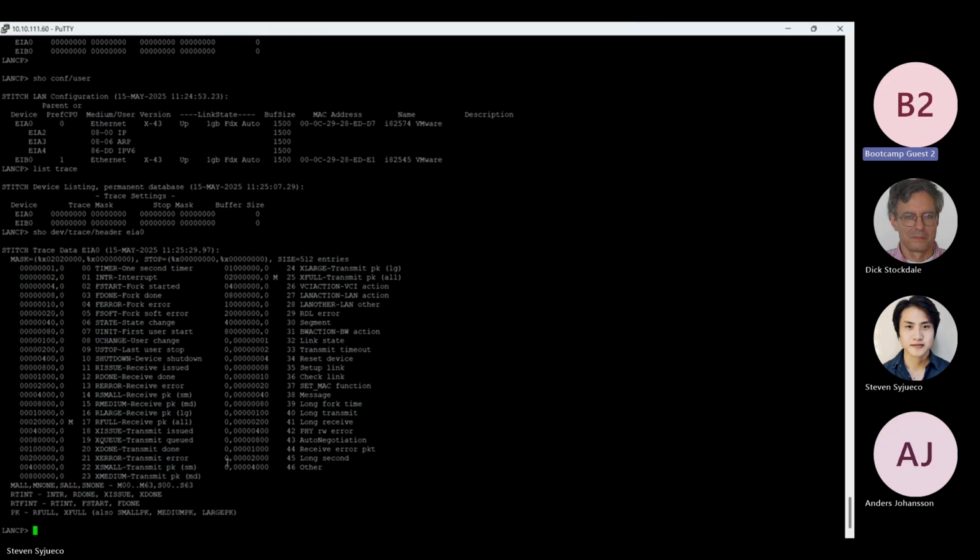Now for setting some trace settings, you have to put in the command set dev trace. Then you have an option to put in the specific mask. It always comes in pairs, so the first half and the second half. You have to define it here. So this is one way to set the trace mask.